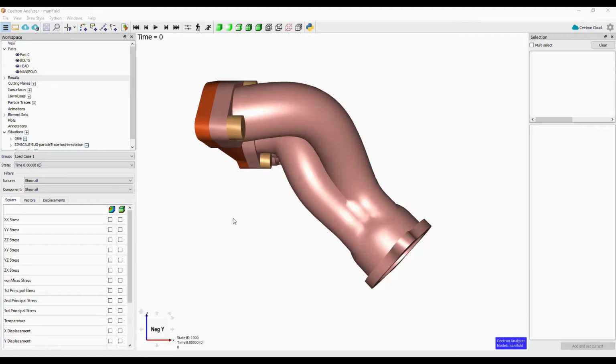This video describes the use of the results item in the workspace feature tree. When you click on the results tree item in the workspace, the bottom pane displays all results and states found in the current model.